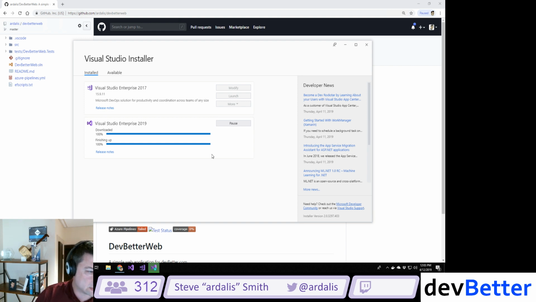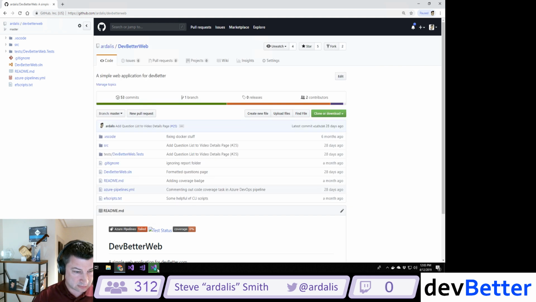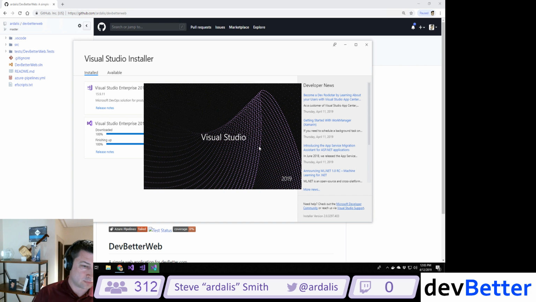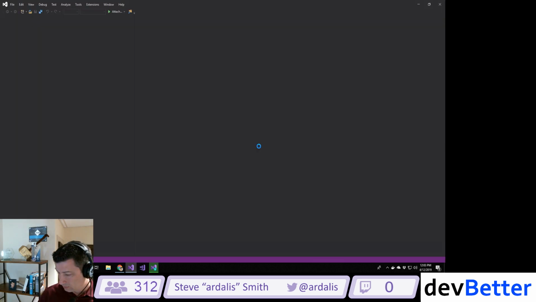Naturally, there was an update for Visual Studio 2019, so I thought I'd grab that real quick. I just did that on another machine, so I know it doesn't take too long. There it goes.